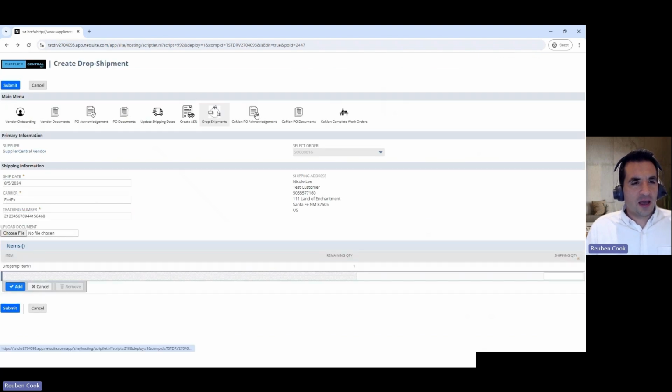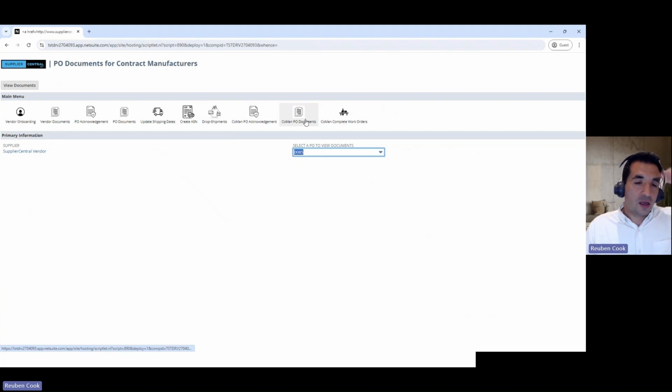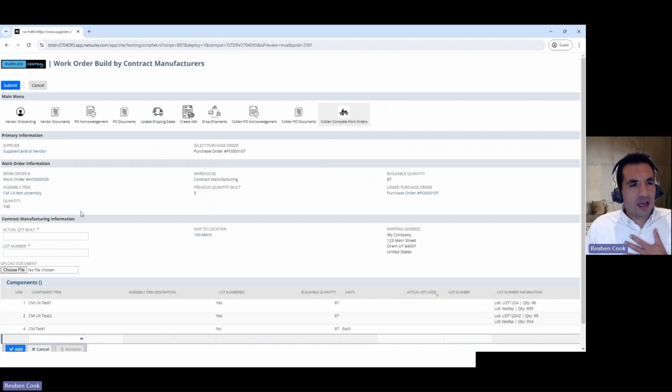And then you'll see I have contract manufacturer features that are similar to the ones I've already shown you, acknowledgement, purchase order documents. But the great thing is now I have this work order feature. I can have a contract manufacturer not just update that something's done, but give me details around it, especially if you're lot tracking and your contract manufacturer needs to provide to you lot numbers and so forth. They can do all of that right here.